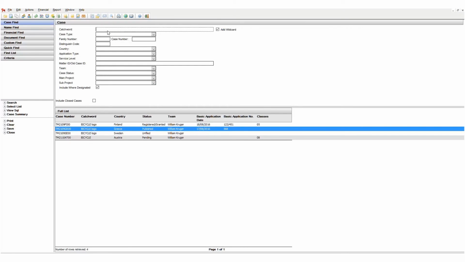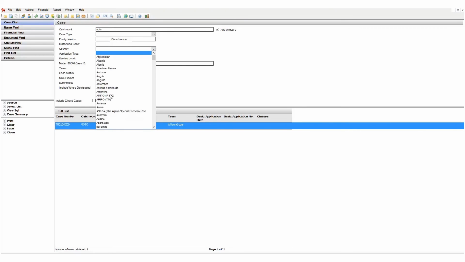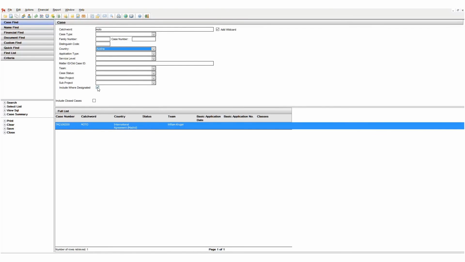Back in my search screen, I will now search for this case using only catchword. My results are as expected. Now, let me limit my search to a designated country, in our example Austria. Ensure that the Include Where Designated is ticked and click Search again.